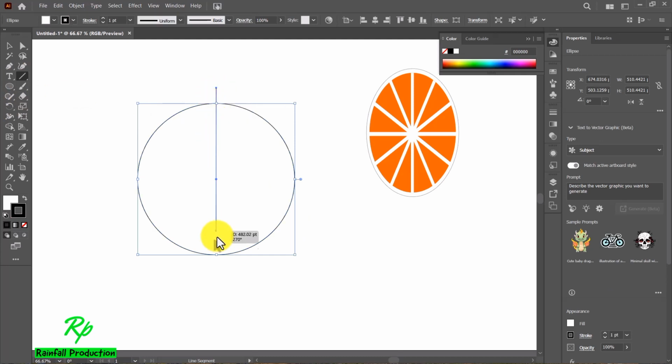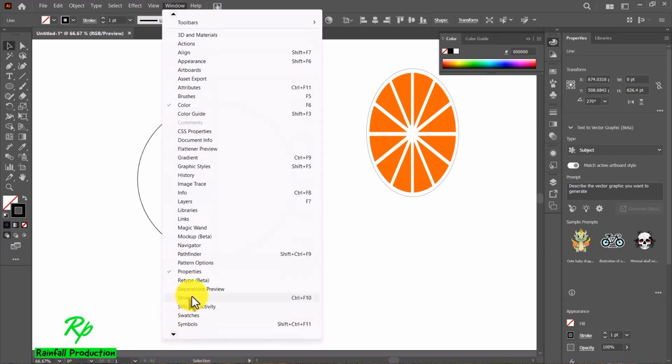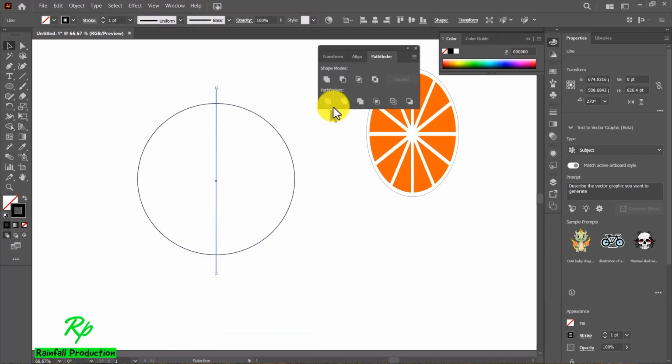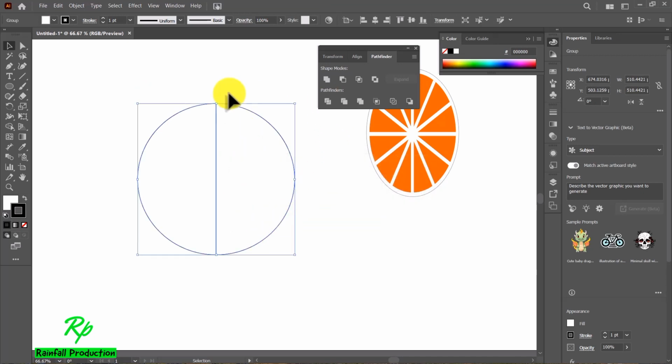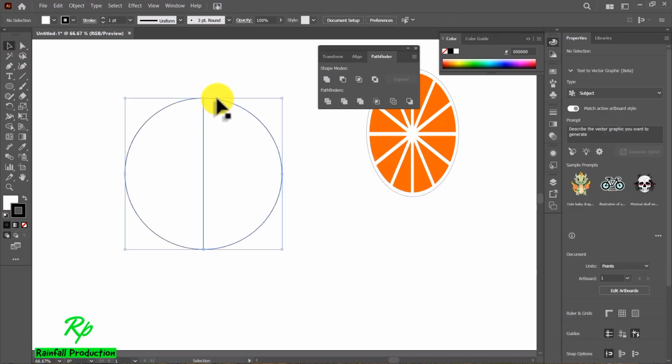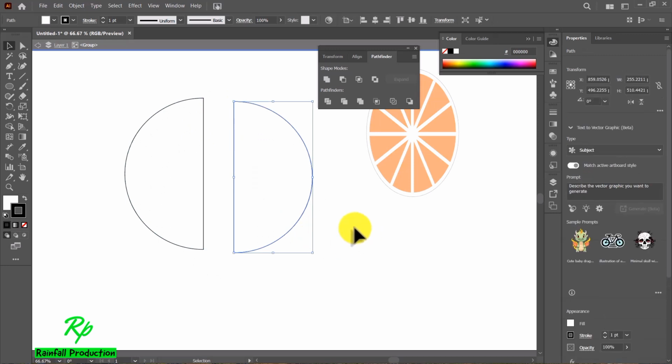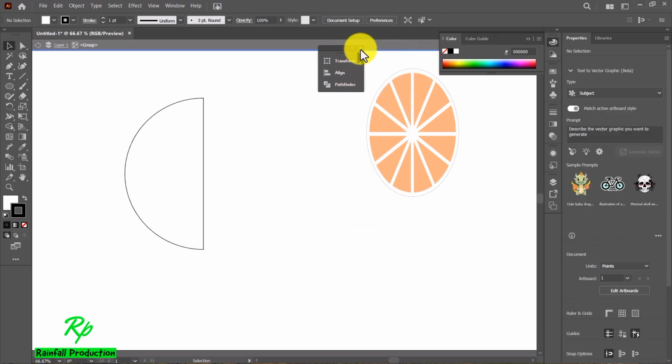Use the line tool and draw a line between the center of the circle. Click on the Windows menu and select the Pathfinder option. Select the line and circle and then press the divide from the Pathfinder option. Select and delete the other half of the circle.